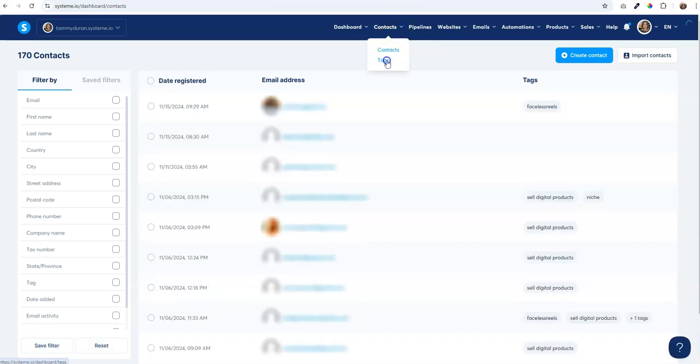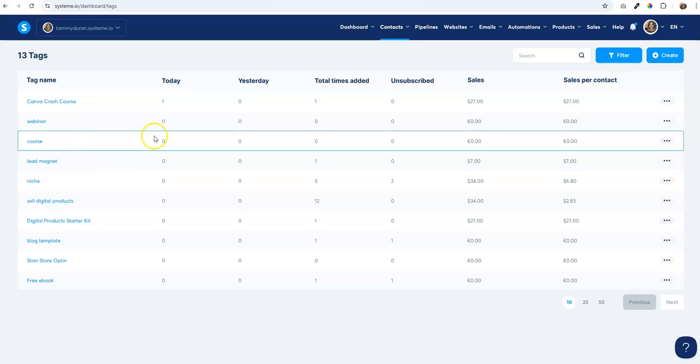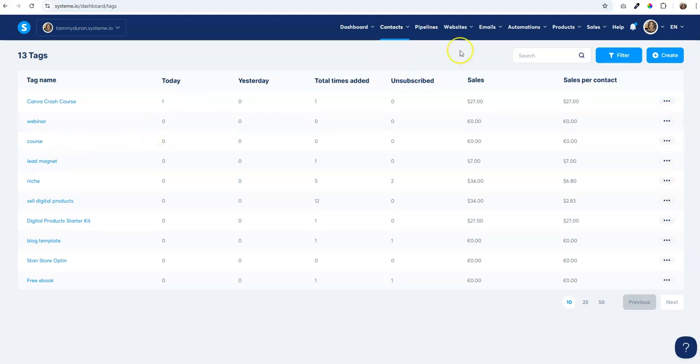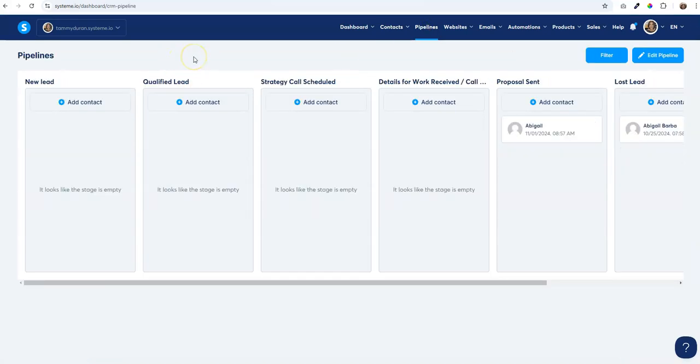You've got tags. I can create all the tags for each of my email campaigns so that I can segment folks out. Pipelines is a new feature for System.io, and it's really for someone who's probably in a service-based business. I just started testing this out since I do freelance work. I build no-code websites using the System.io platform, and you can create a pipeline here where you start people as a new lead and then move them through the process. I just started this, so it's empty, so you can't really see much here.